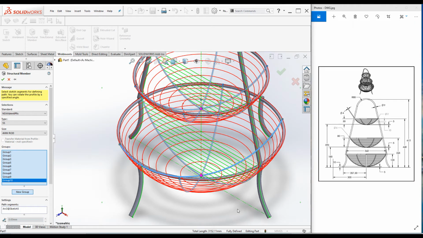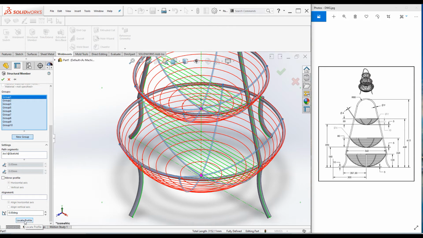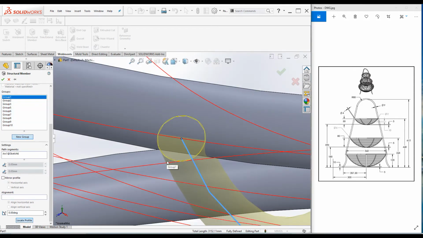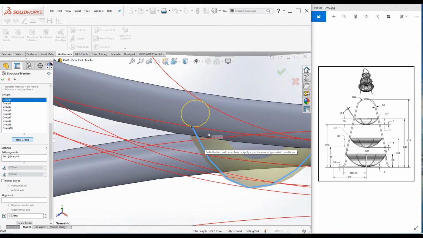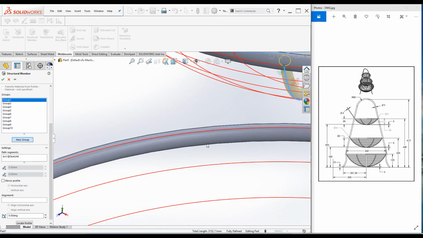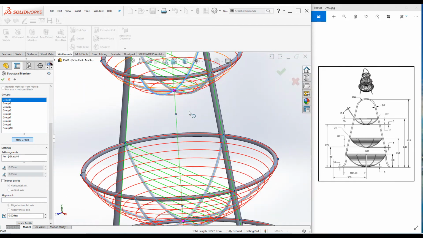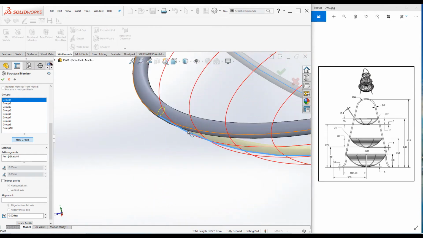Next thing is locating the profile. I'm going to locate the profile of this bracing rod inside the sketch line so that I can locate the other rings outside the sketch line. So click on group 1 and go to locate profile and pick the pierce point so that it will be locating inside the sketch line.